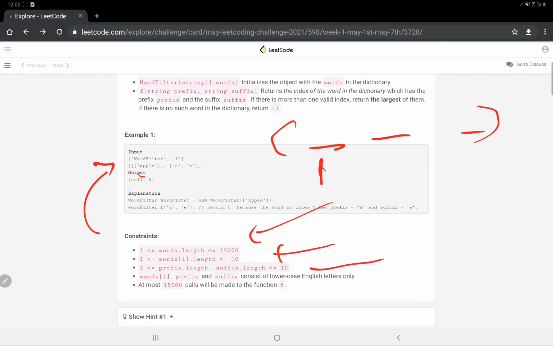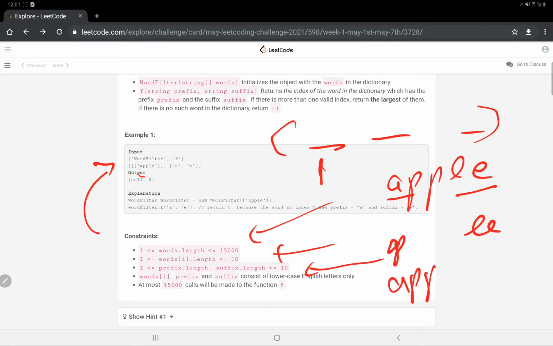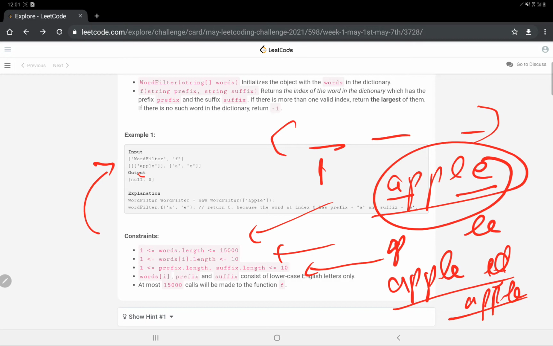And the prefix length would be 1 to 10. What does that mean? Suppose for apple, ap is the prefix and le is the suffix, so we can be given ap and le. We could also be given app for the prefix and the suffix, which wouldn't match here. I hope the example and this point are clear. And at most 15,000 calls can be made to the function f, so we have to implement it accordingly.